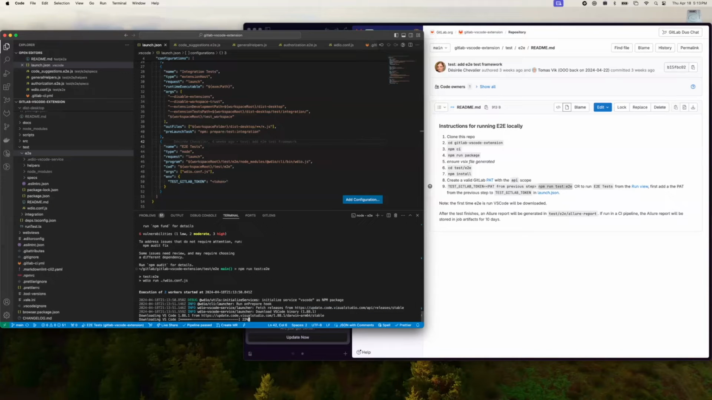Now that's going to download VS Code and the service for running it. So that will only happen the first time you run it.